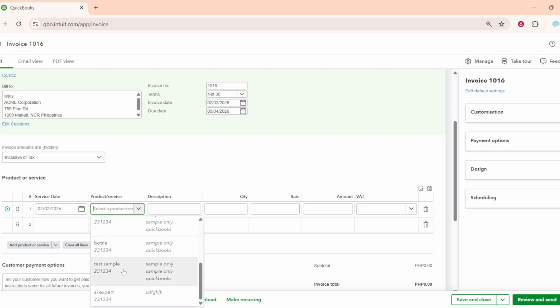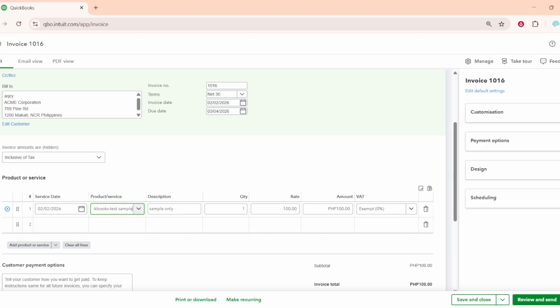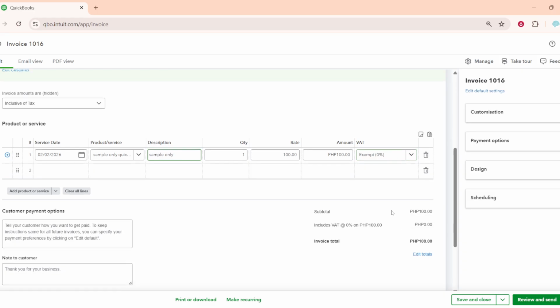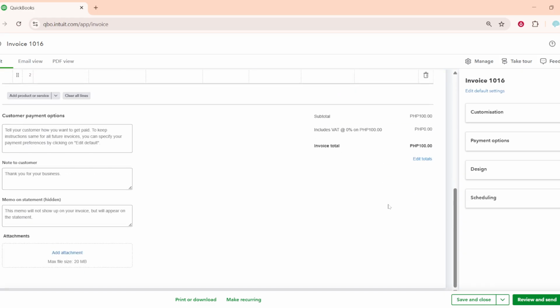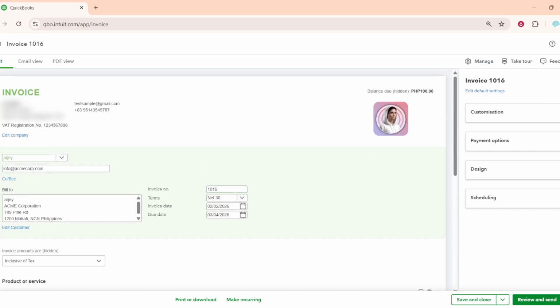Take a moment to review the subtotal, tax, and total at the bottom, and double-check any memo, purchase order number, or location and class tracking you rely on. Before sending, scan the entire invoice for accuracy: customer name, dates, items, and amounts. When everything looks right, click Save and Send at the bottom of the invoice window.